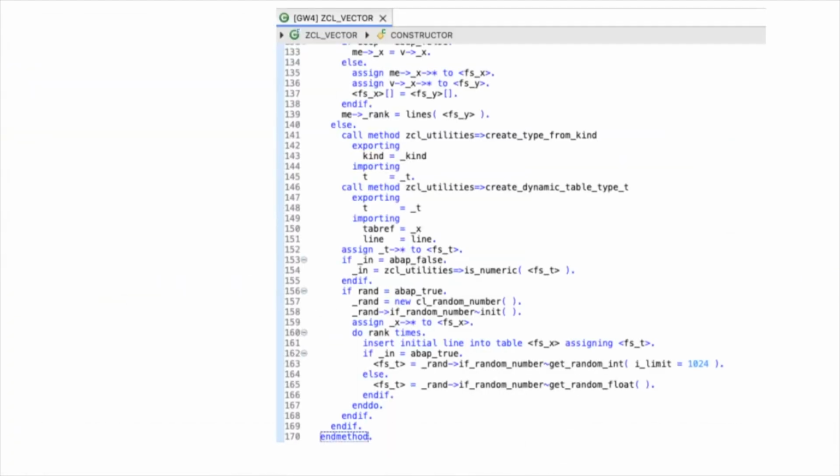Of importance is the automation of type creation based on the value of ABAP kind, and the creation of a dynamic table for that type. It is then either returned with initial values, or filled in with random elements.